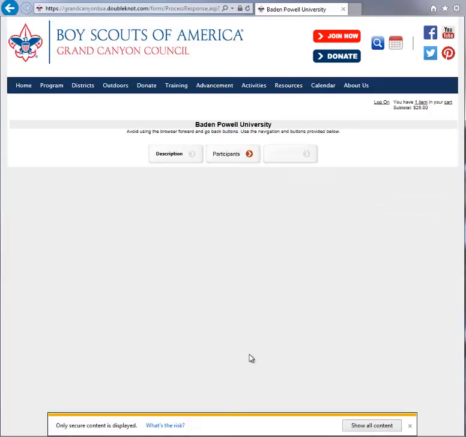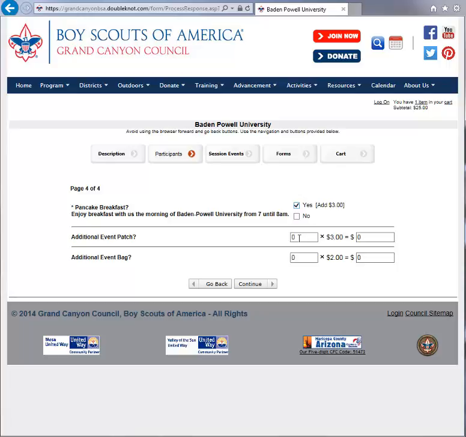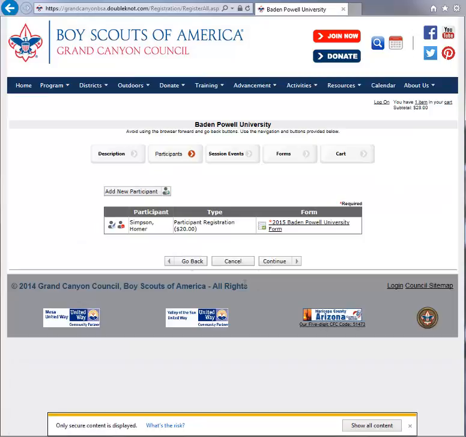Click Continue, and you can select whether or not you'd like to attend the pancake breakfast. I highly recommend it. It'll be very delicious. It's $3 here online, or it's $5 at the door. Now, you can also select whether or not you want to buy an additional event patch or event bag. You already receive one of each with registration, so this is only if you want additional to the ones that are already included. Click Continue, and you'll be taken back to that page that we started at.